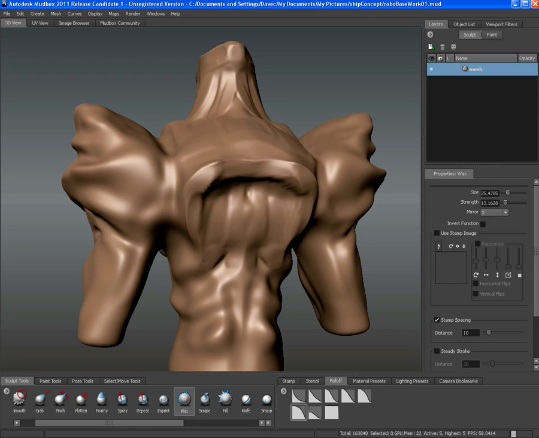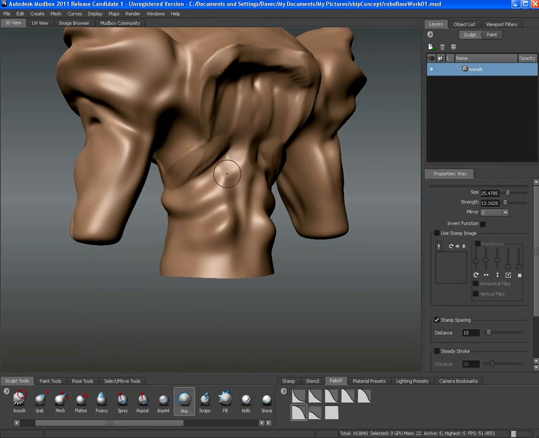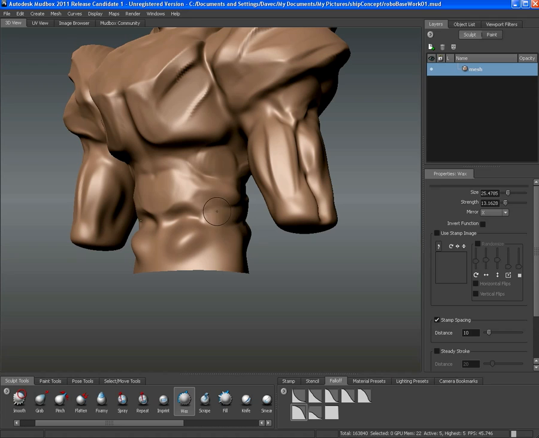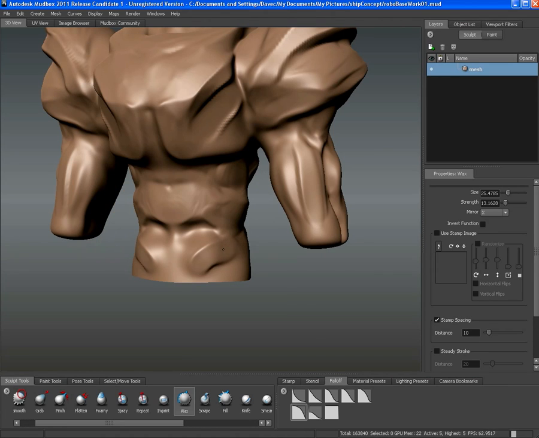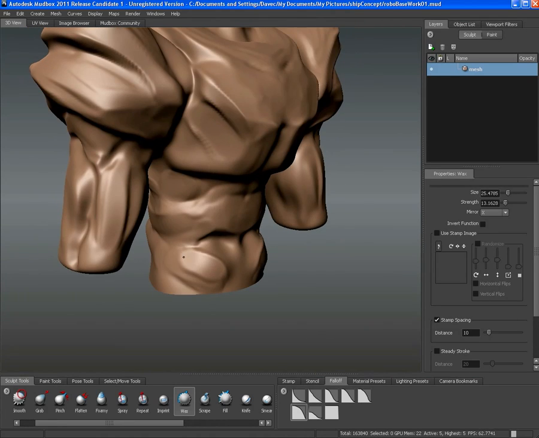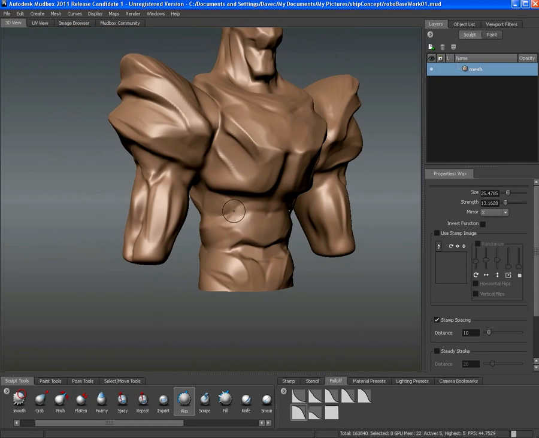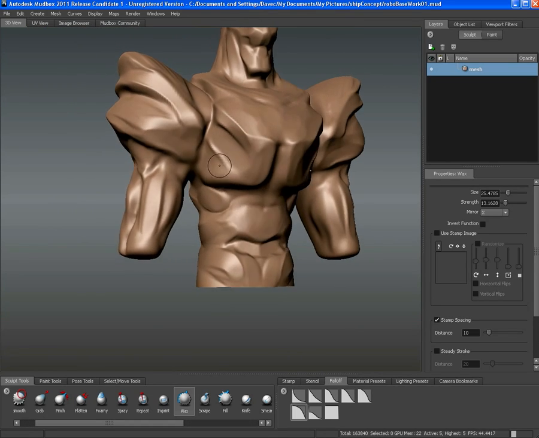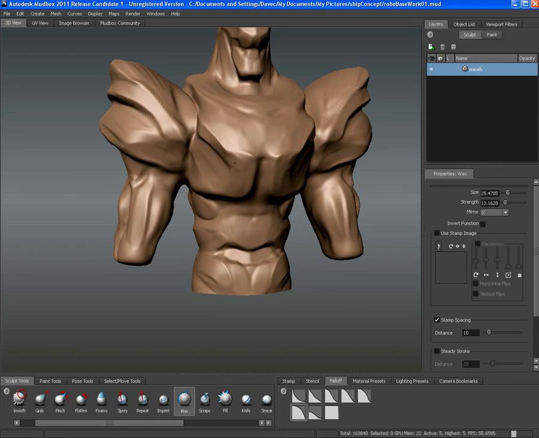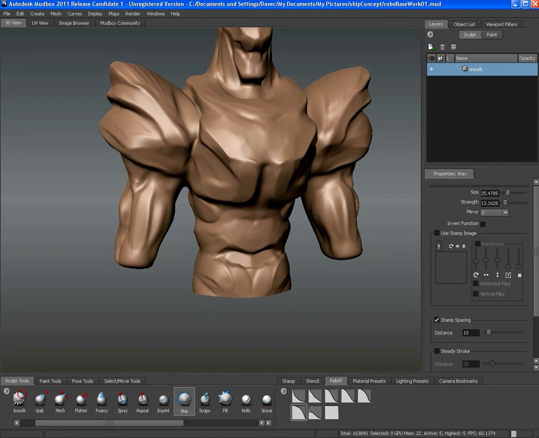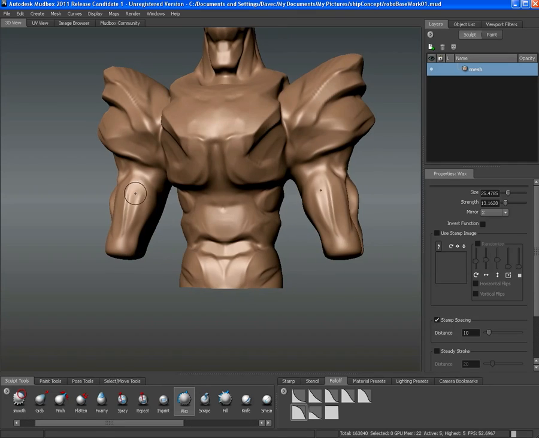Just rough in some details here to suggest components that may be in the back along the spine here. Again, just using the wax tool to build up all of these shapes, and just let the shapes talk to you a bit in terms of which direction you take the design of the surfaces.